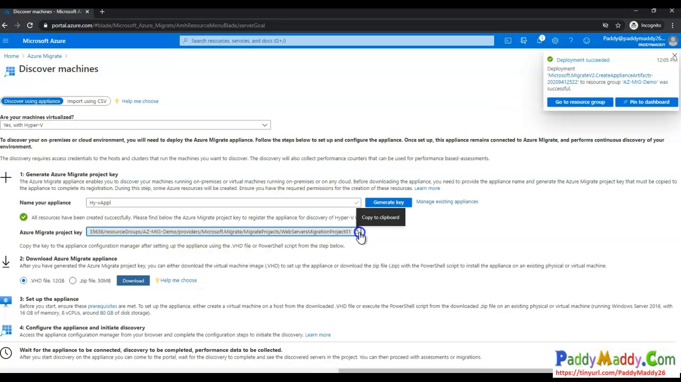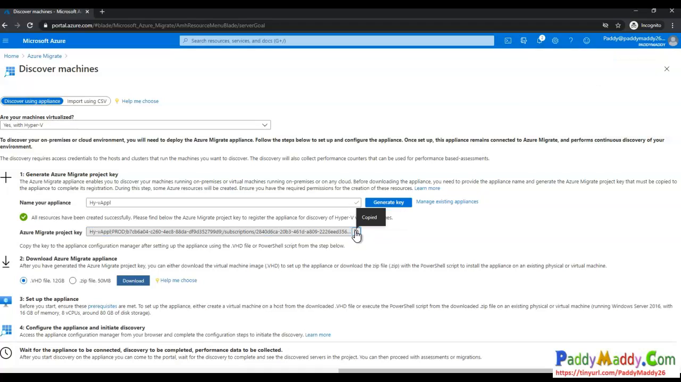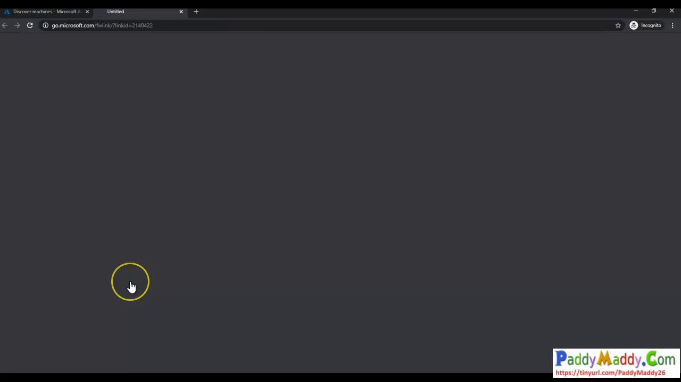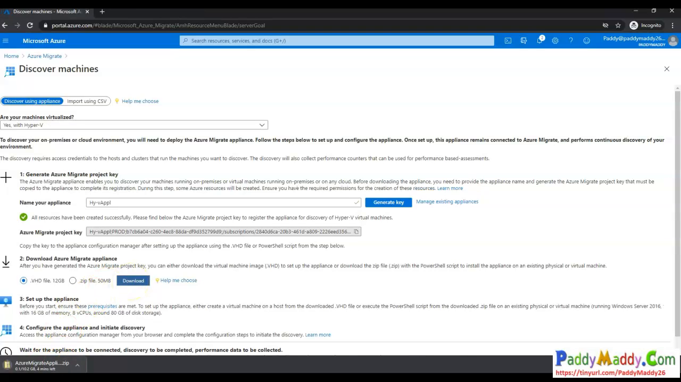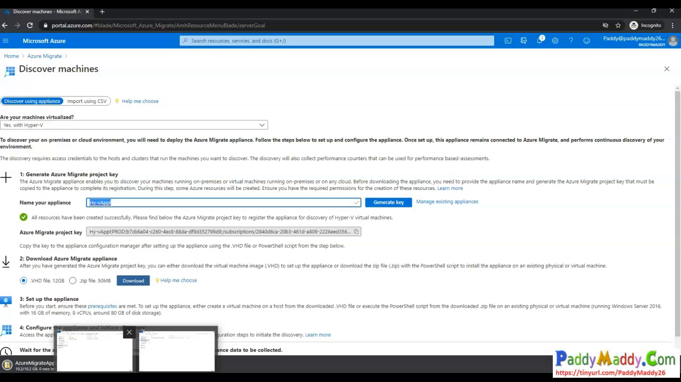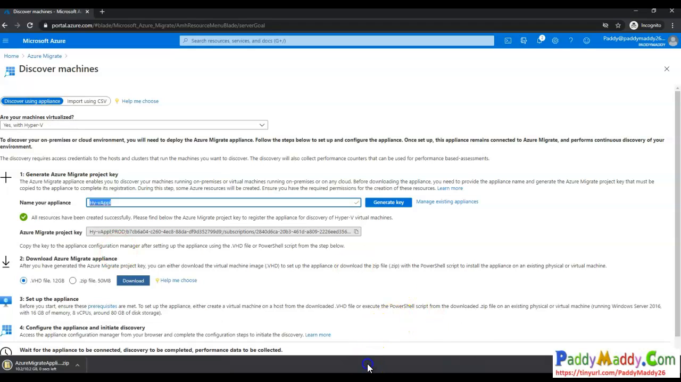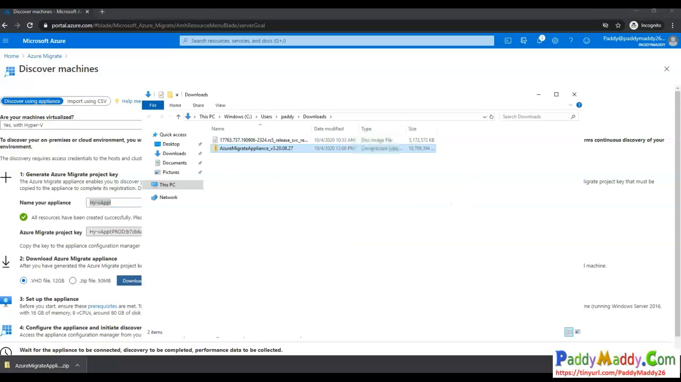In a minute, we are going to get this migration project key. What I will be doing is copying this key and saving it somewhere. I also have to download the file, which is close to 10 GB. It's coming in VHD format, from this step 2. Once this is completely downloaded as a zip file, it will be available in my downloads folder, and from there I'm going to extract it.